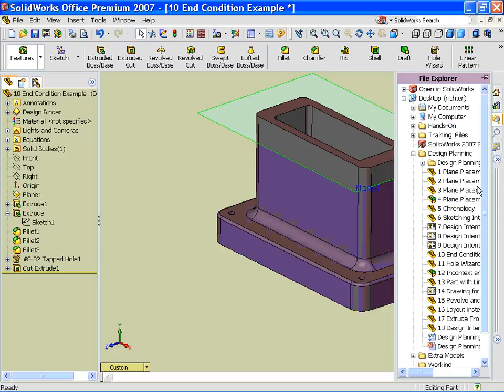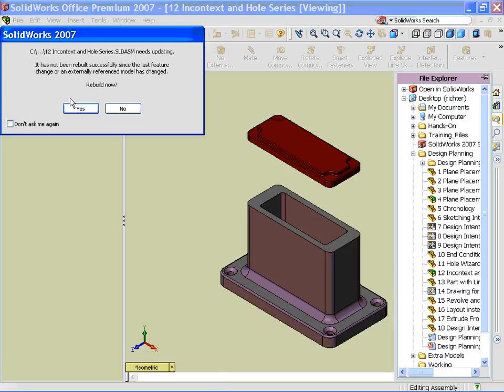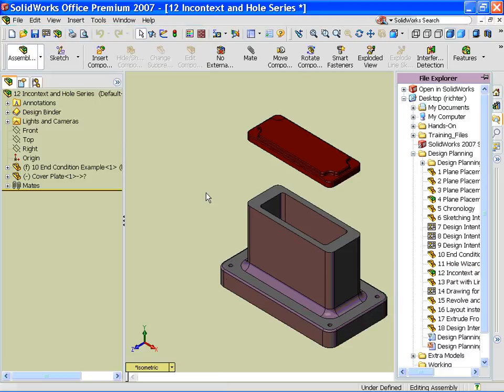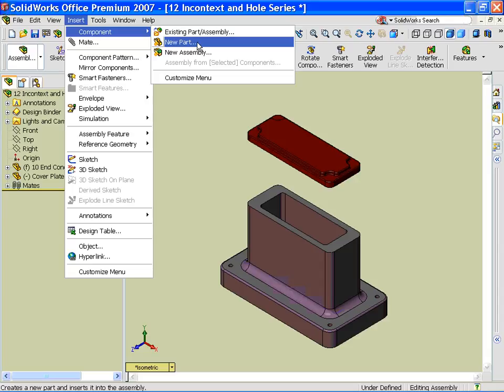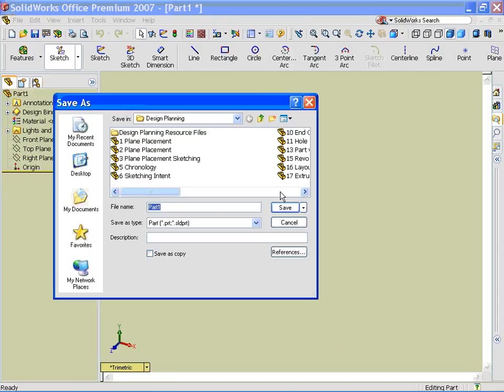Okay, the next file that I want to share with you is in context. An in context part is a part that was designed in the context of an assembly. So in order to do this, I can go and insert a brand new part, and I'll go ahead and call this one a gasket.